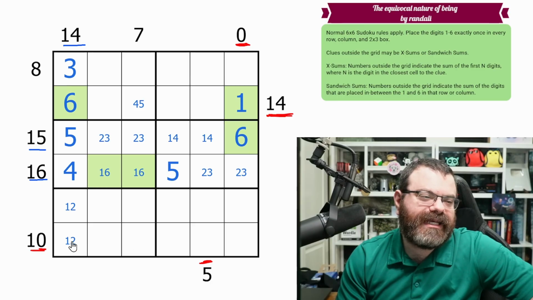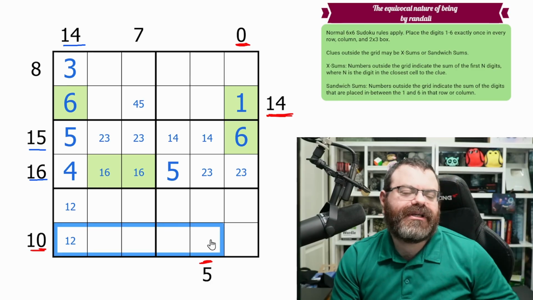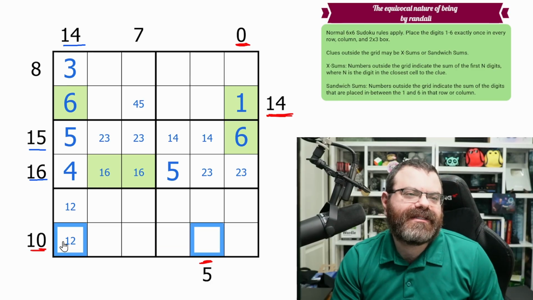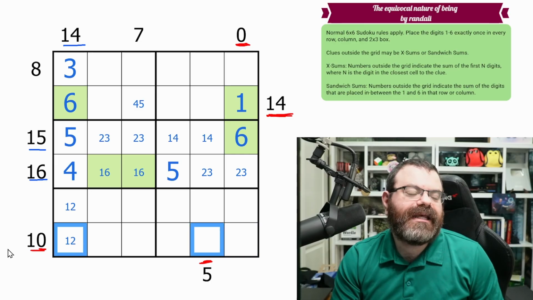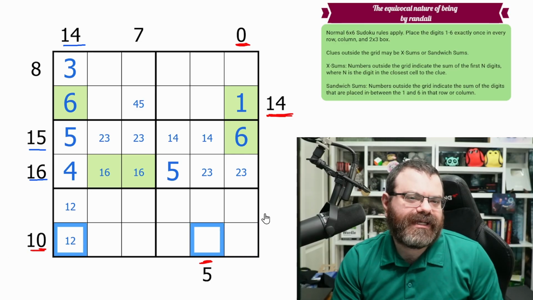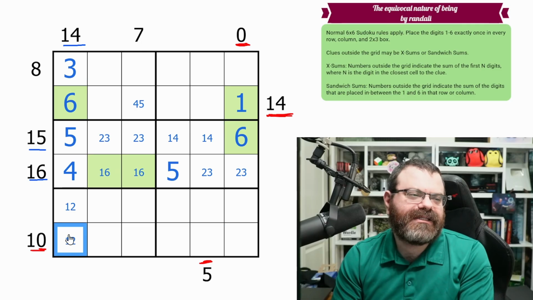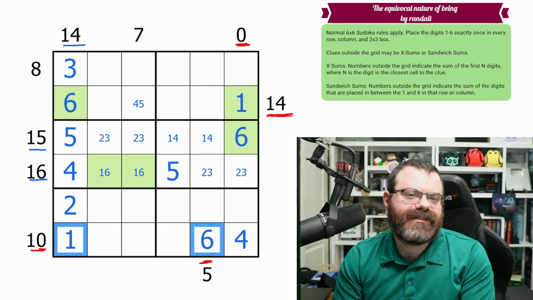So if this 10 clue is a sandwich, our only option is to make this a 1-6 sandwich and then put a 4 here. Oh, and it is a sandwich. Right, we already determined it was a sandwich. So that's actually what we have to do. Because the outie 4 can't be here, so the outie 4 has to be on the other side. And then this is our 6, 1, and 2. These are green because they're sandwich ends.